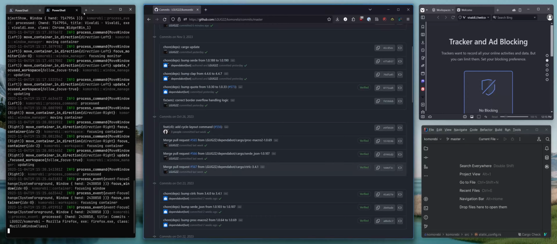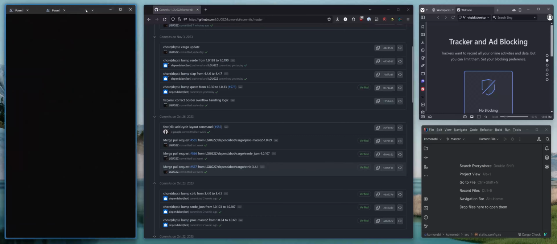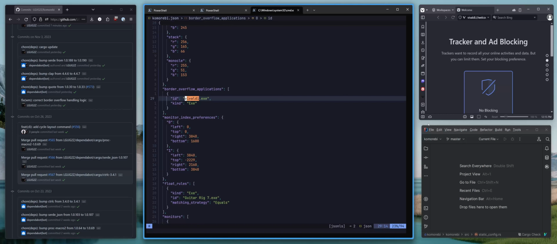And if we take a look at my komorebi.json file, I have this here, right? Vivaldi, bring this to the middle. I have this border overflow applications thing. And it took me a while actually to notice, because I was looking at the top left corner and everything looked fine. But then I took a look here and, obviously, this edge is not where it's supposed to be.